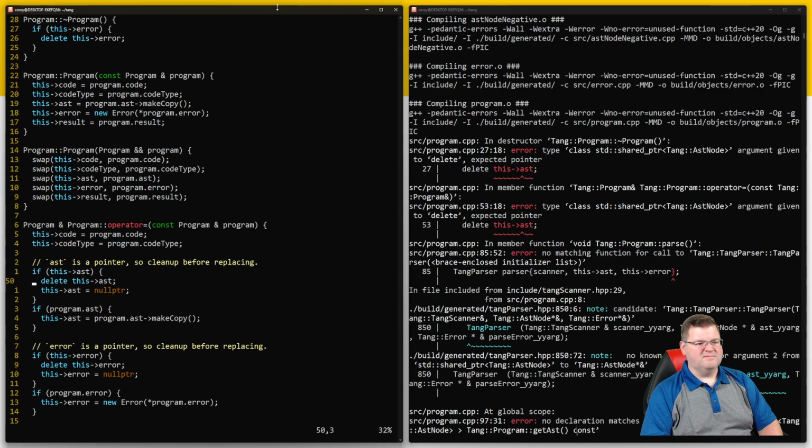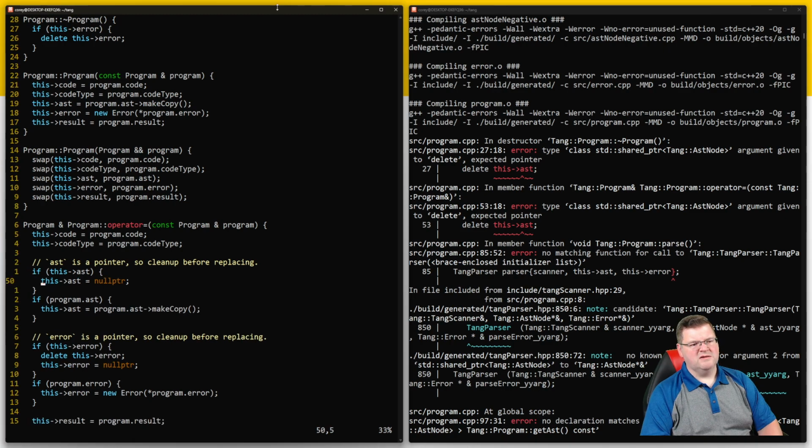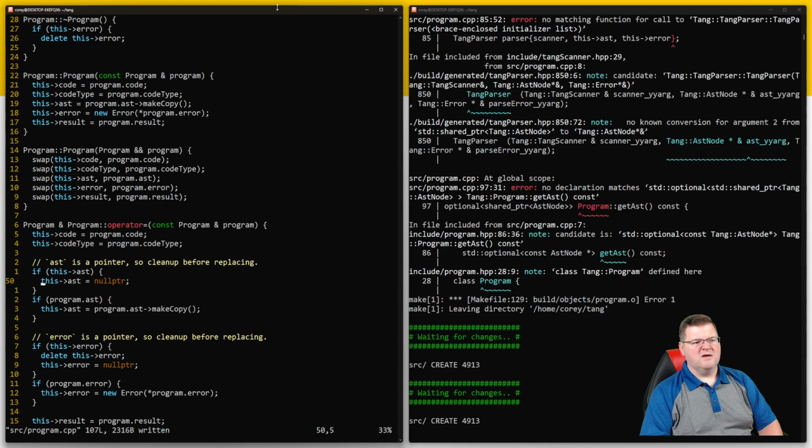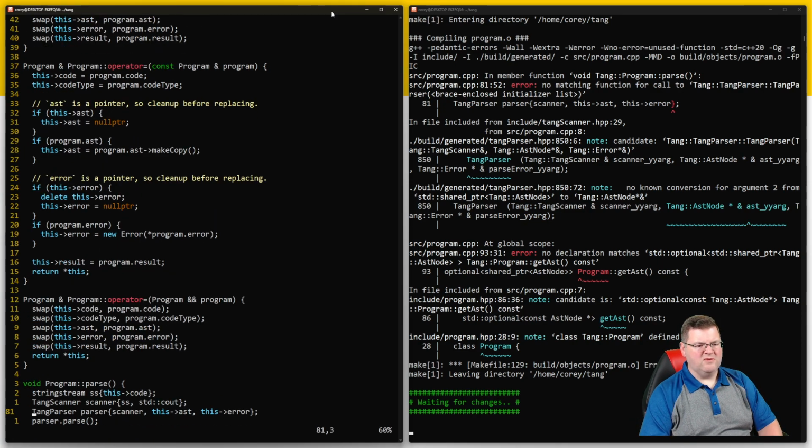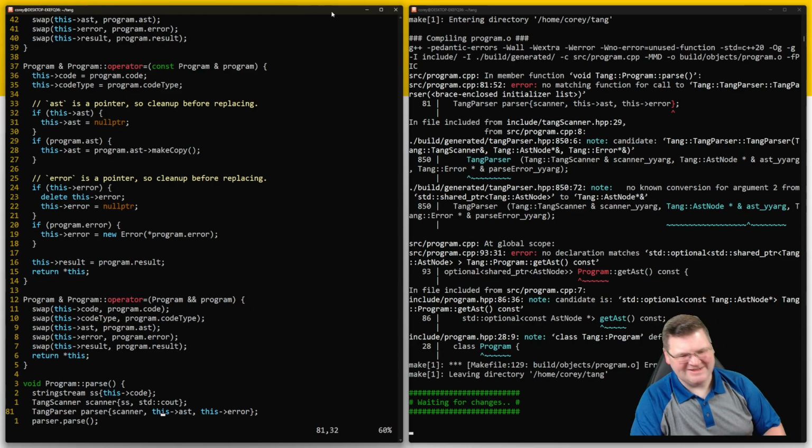Oh, wait. I don't need to do that. Let's see. Line 81. Oh, because the parser now needs... Oh, it's a rabbit hole.